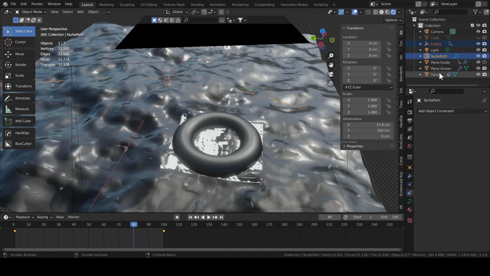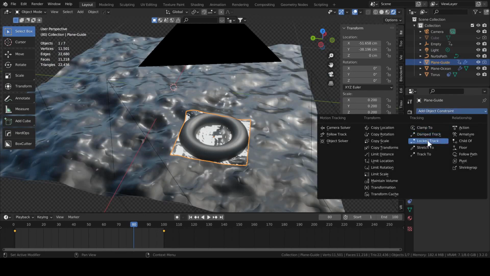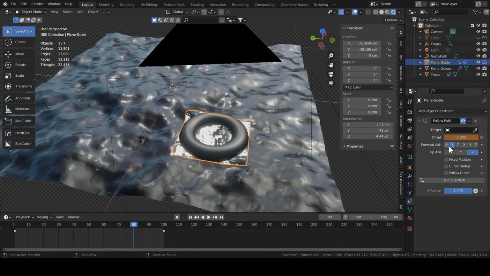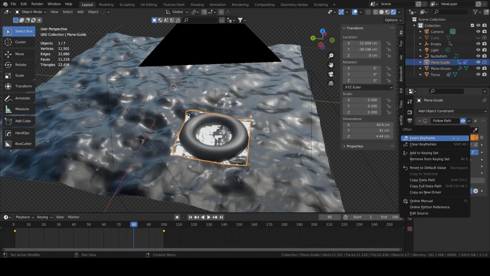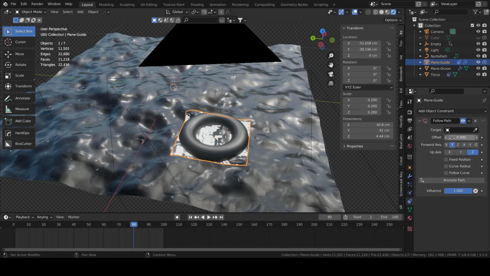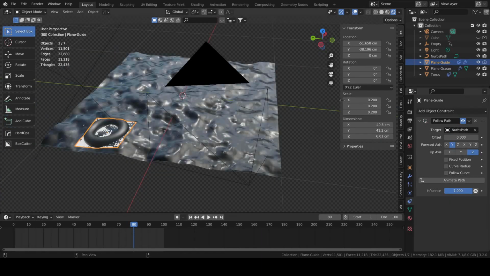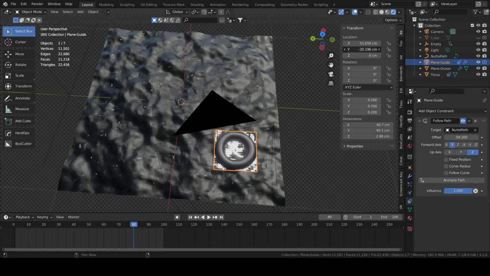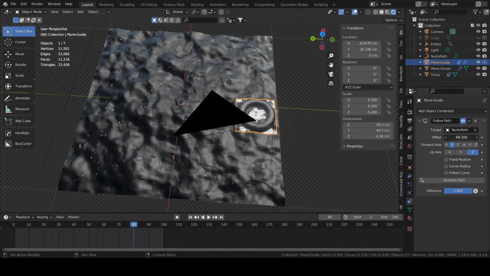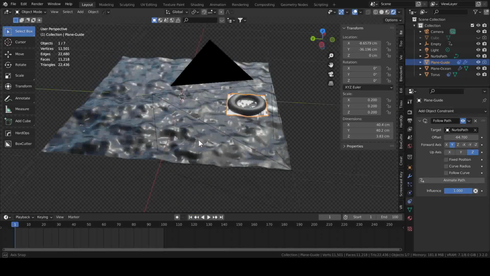And then we're going to select the guide, and we're going to add a follow path. And we're going to select, oh, the old keyframe is still here, so I'm going to remove it. I'm going to select the new path, and I think we need to move it a little bit upwards, like that. Let's see. Yeah, I think we're good. So we're going to keyframe the start and end.